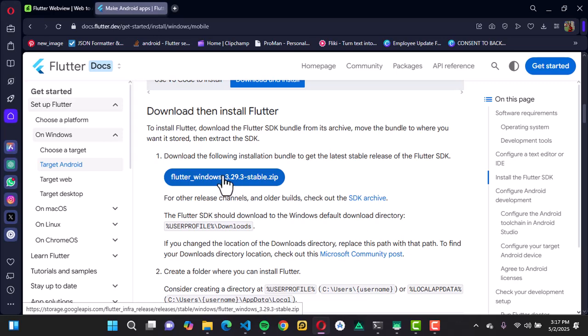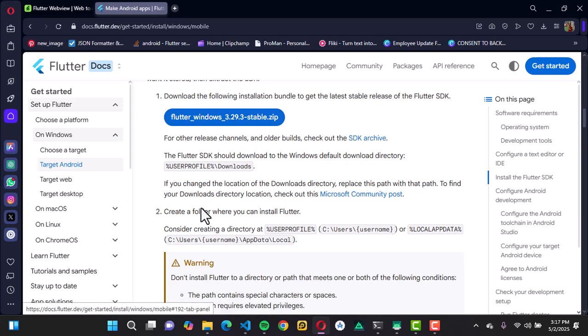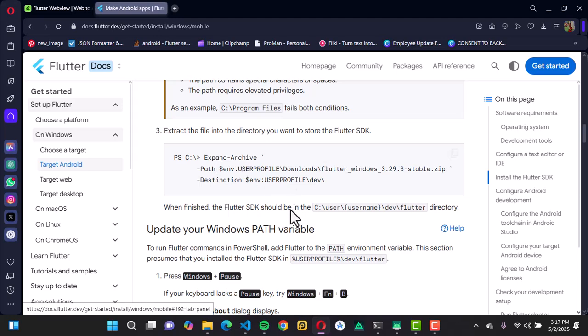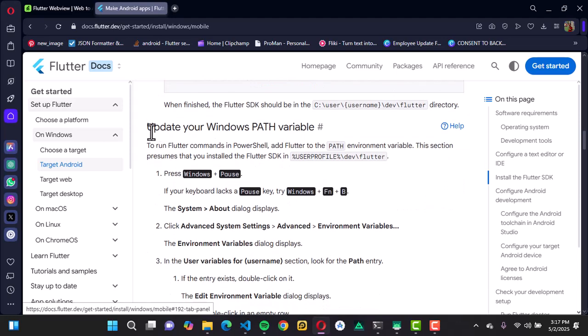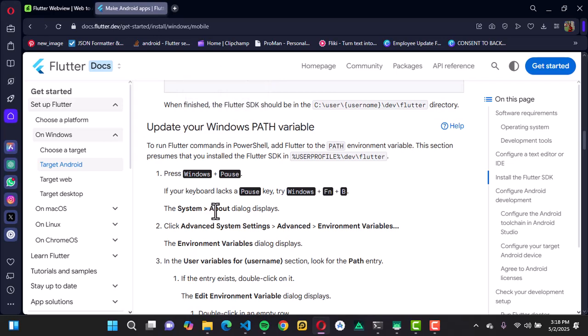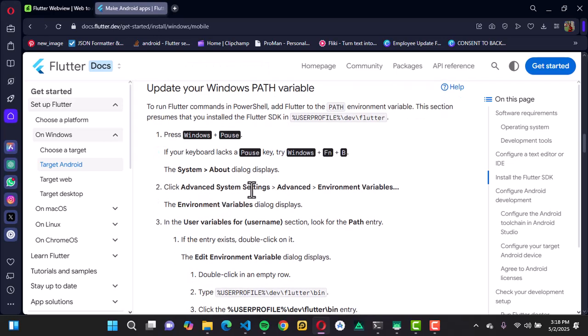Okay, so once you're done with this, you want to create a new folder where you extract Flutter from this zip into that new folder. You can use some examples that are shown here. And once that is done, you want to update your Windows path variable. Updating your Windows path variable means you're going to go to your system settings, and you're going to go to your environment variables.